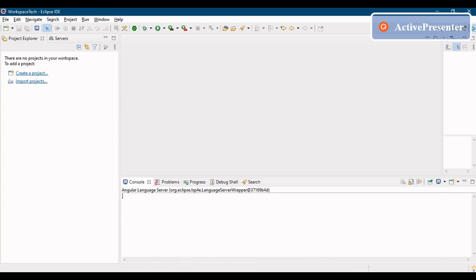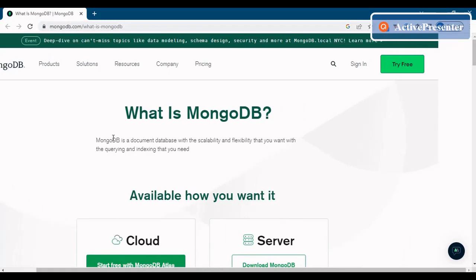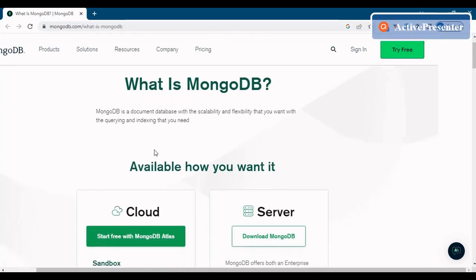So let's first discuss what is MongoDB. So for that, let me take you to the official website of MongoDB, and it says what is MongoDB. So MongoDB is a document based database with the scalability and flexibility that you want with the querying and indexing that you need. So it's a simple document based database, right? Other databases that we have worked on like MySQL, Postgres, they were table based database, right? So it is document based database.